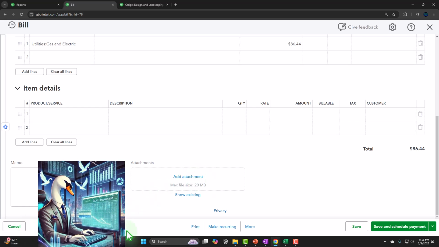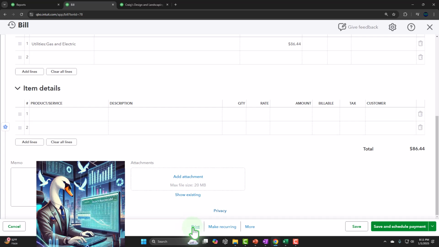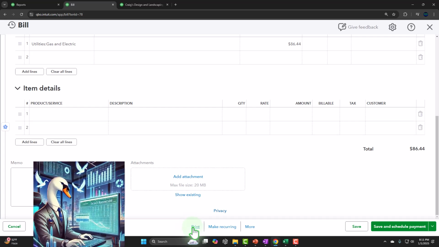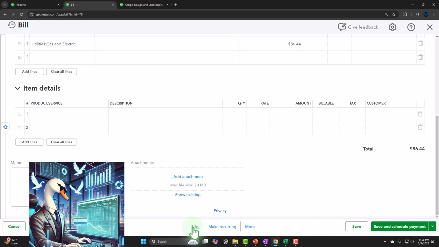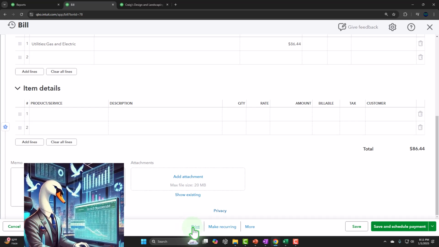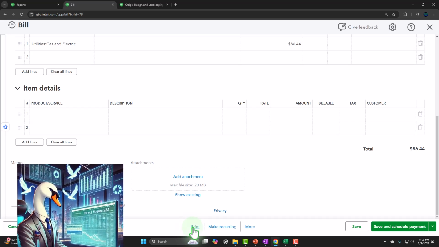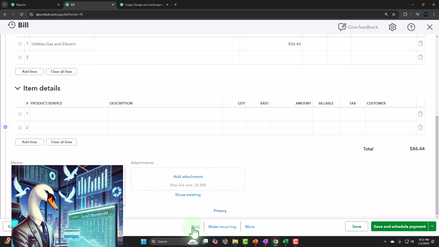And then we've got the cancel down below. We can print it if we need to. Typically, these bill forms we don't need to print because these are not the invoices. We're not invoicing the client. It's a data input form, a bill form for our internal purposes to record the transactions.